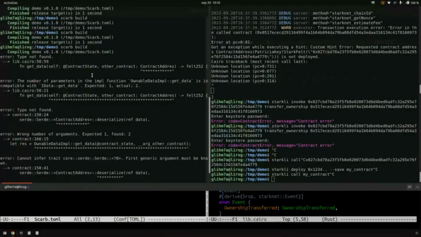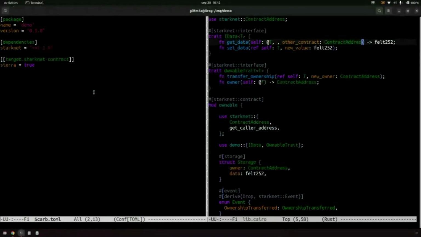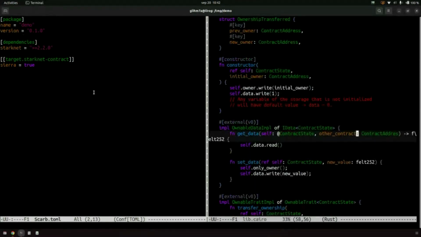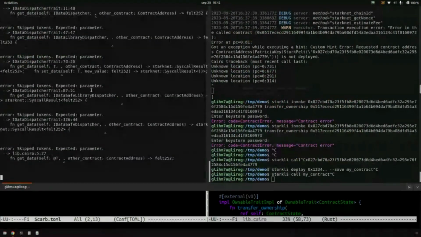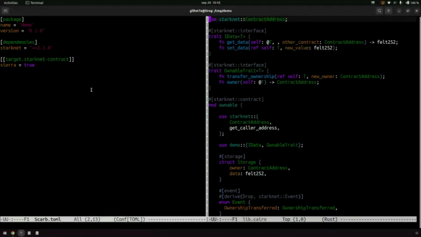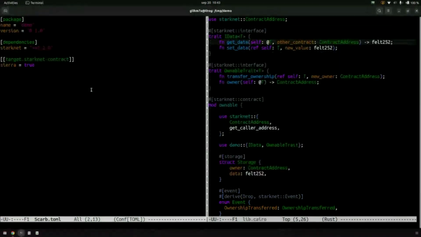Now if I compile this, I have to spell contract address correctly. What am I missing? Oh yes, I just put in too many commas here. And now we have something that compiled. So remember that interfaces are a kind of safety also, so try to use them if you can.